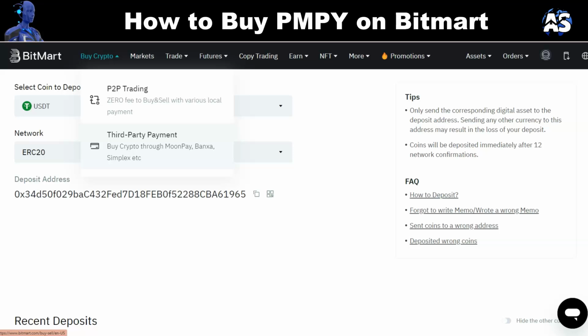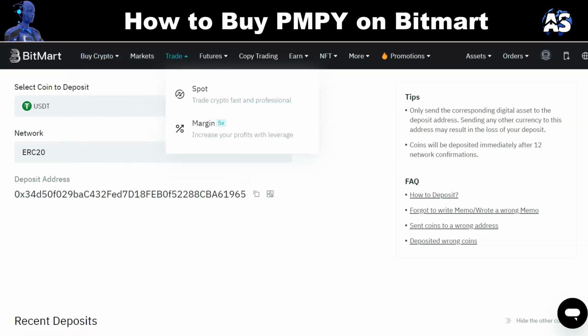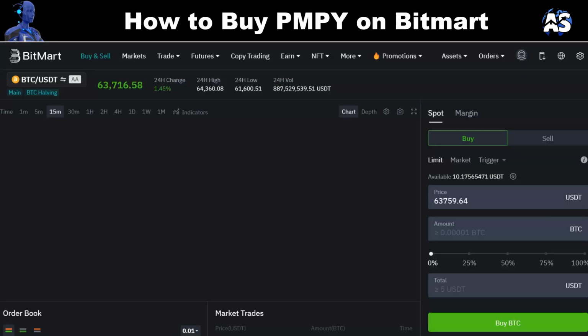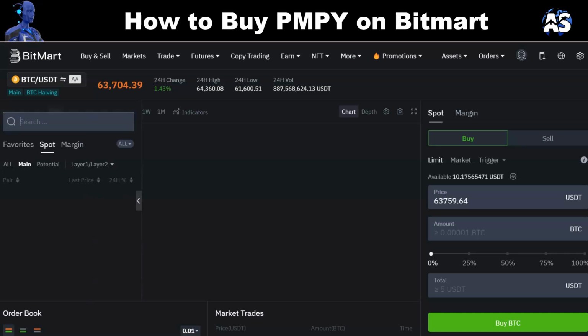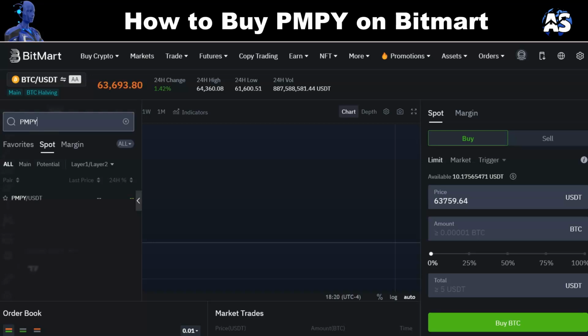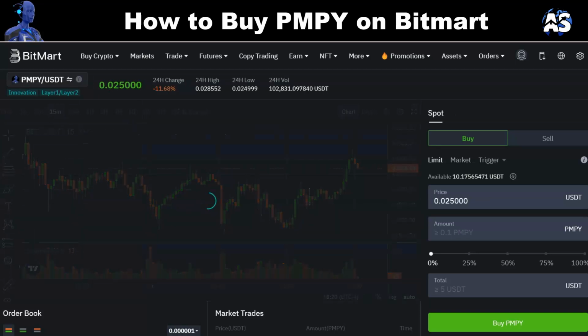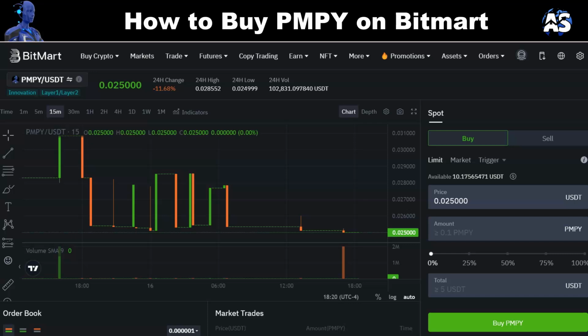After you buy your USDT, let's go over to trade and spot. From here, I'm going to look under this area, click there, search, and then type in my crypto, PMPY. Let's look for the pairing, the USDT, because we already have USDT. I'll click there, and this is the chart for Prometheum Prodigy, PMPY/USDT.